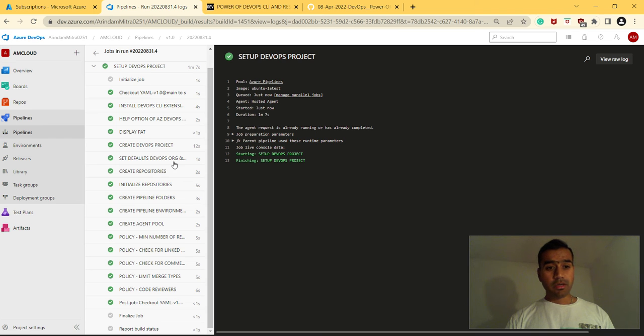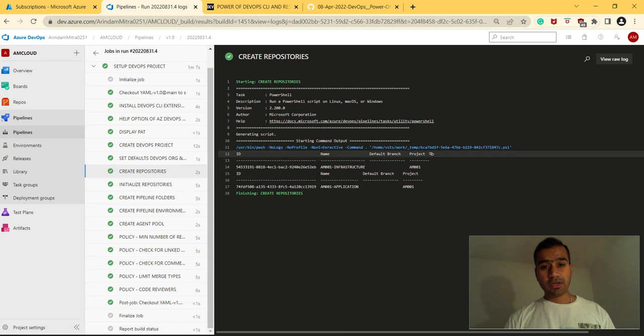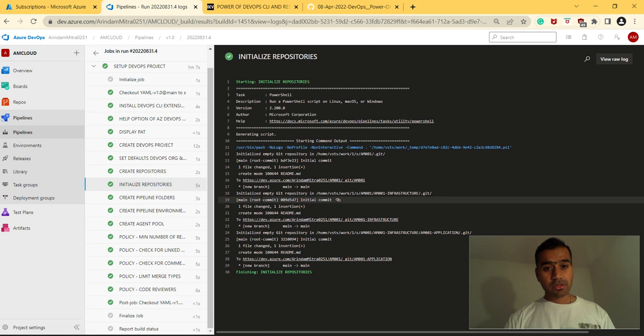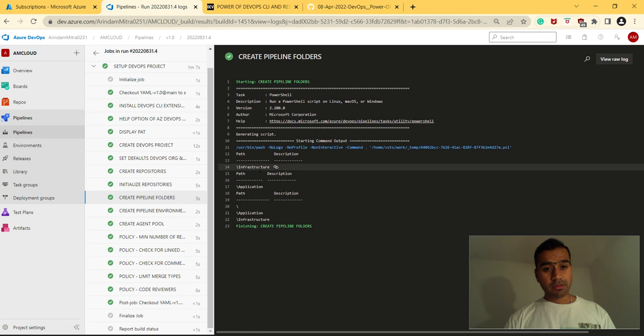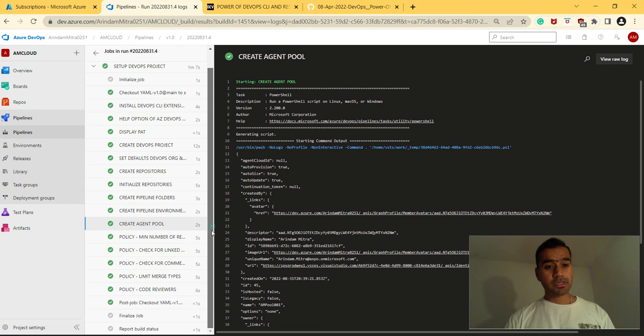Let's take a quick look here. You see in the output that the AM001 folder got created. Now if I go to repositories, you see that there are 3 repositories which got created. So this is extremely important that we create and understand these things, and then we have to initialize this repository. So all the 3 repositories got initialized. Then pipeline folders, again, 2 folders got created. Pipeline environment, it got created. Agent pool, it got created, and all the policies got created.